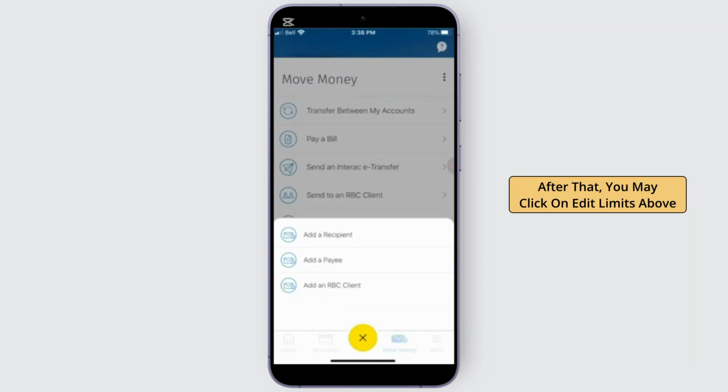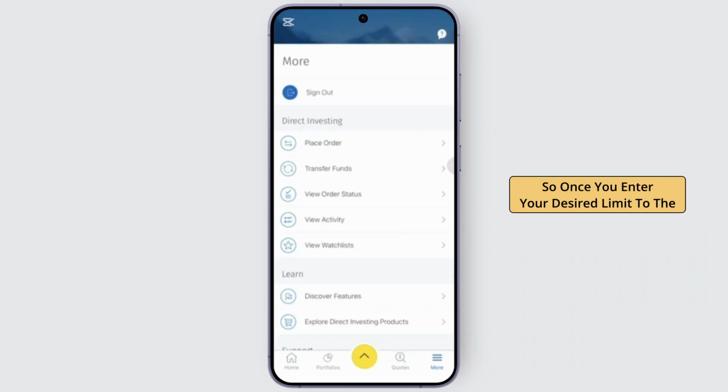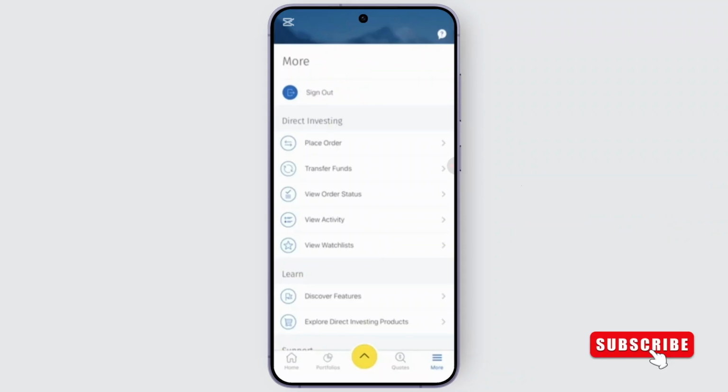After that, you may click on edit limits above the daily transaction limits table. Once you enter your desired limit to the nearest multiple of 10 in the box, choose the expiry date for the temporary limit, click next, review the information and click confirm. Once you do that, your daily transaction limit should be increased.